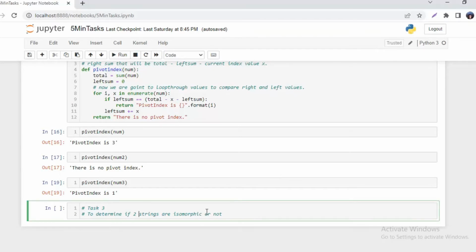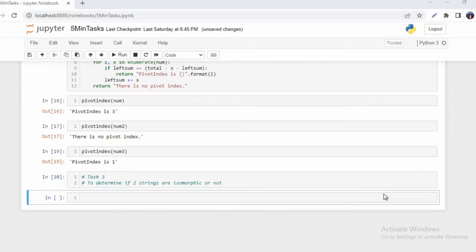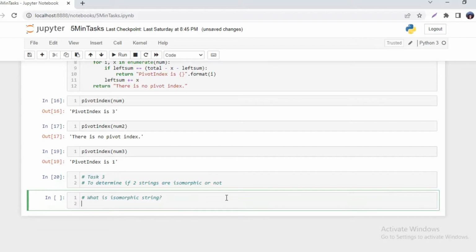Today we are going to discuss isomorphic strings and how to determine if two strings are isomorphic or not. Let's first discuss what an isomorphic string is. It is a string that could be replaced with the other string. It preserves the order, so it could be replaced with any one other string while also preserving the order.